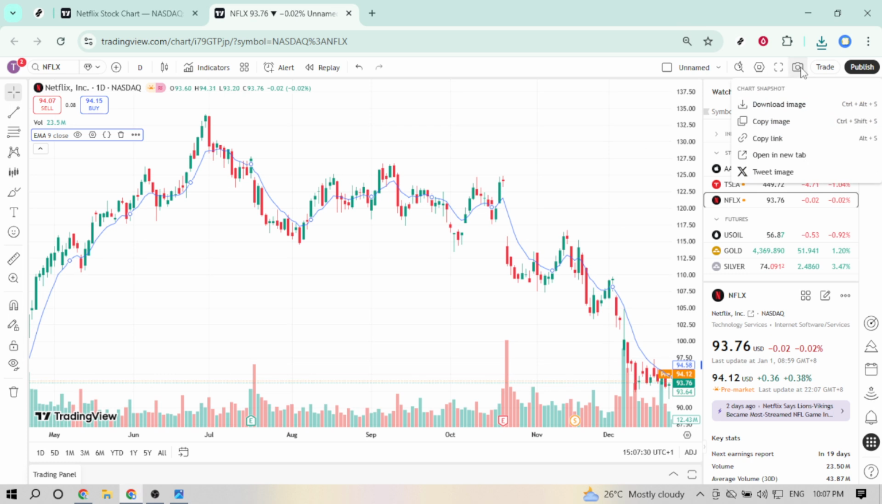Tweet image lets you share the snapshot straight to your social profile with one click. Before sharing publicly, double check that the visible chart doesn't include anything you don't want to disclose, like personal notes in the chart area. And that's it.